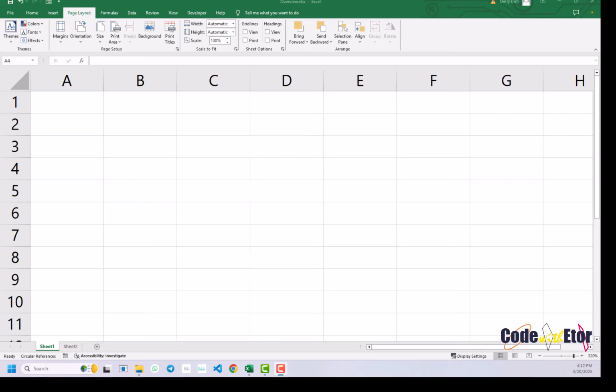Excel can be used for a lot of things: data analysis, anything you can think about. Excel is a very, very powerful tool, but we will focus on how we can use Excel, which is at our disposal, to develop software or small applications.